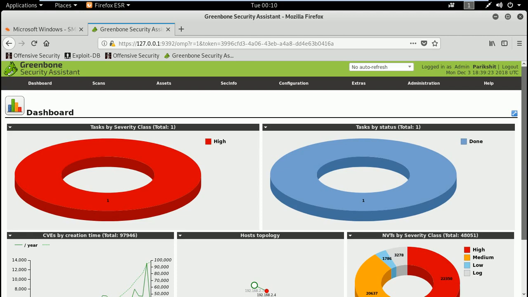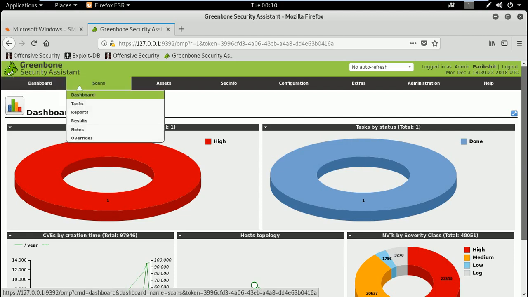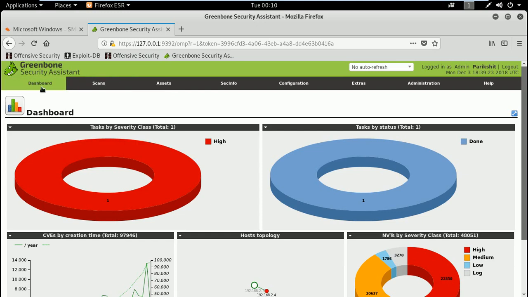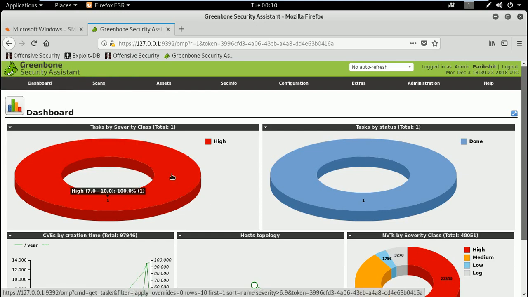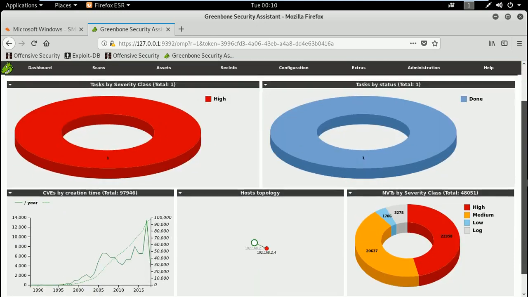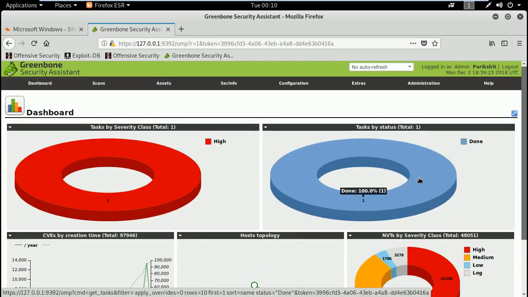All right, so let's see now how you will use OpenVAS. In the dashboard there's nothing yet. You can just click on the dashboard and it will show you whatever scans you have performed, the basic display or the result for that. It will show you how many tasks have been performed till today, and total task 1, so you can see that.